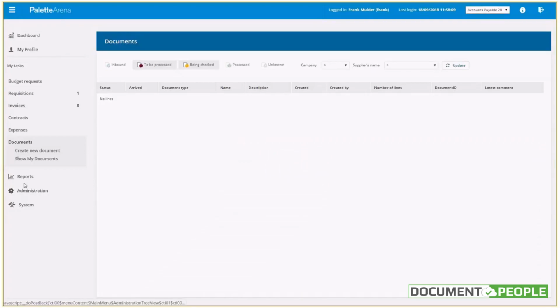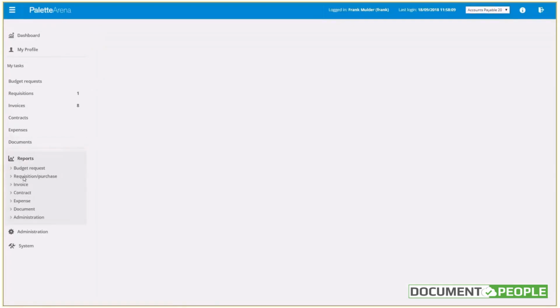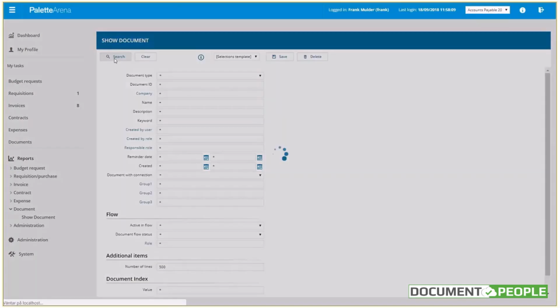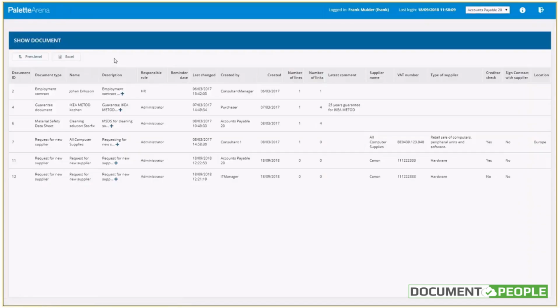I will search in a report to find some that's already created. So report and show document. And let's see what we have. Here, warranty document for IKEA kitchen.